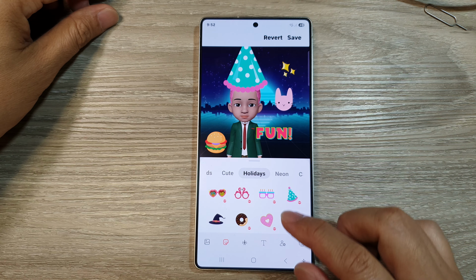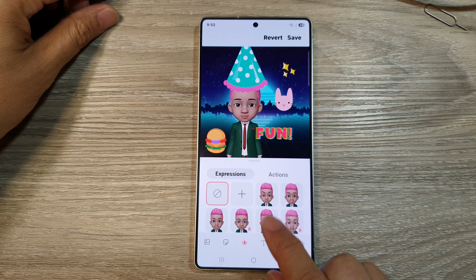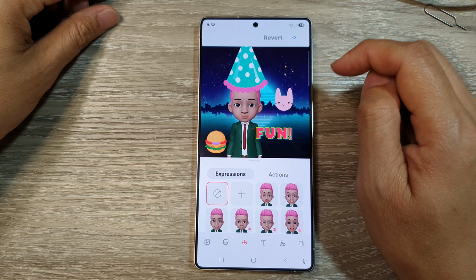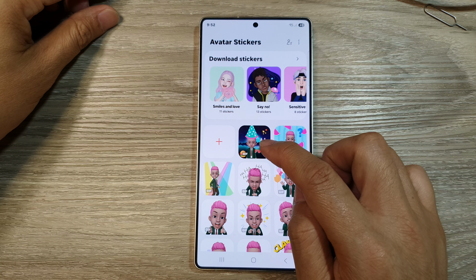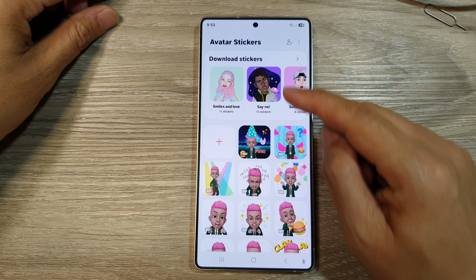Okay, so once you have done that, you can also add in text, expression, and so on. Then once you're happy with it, tap on saved. And there you go. So that is how you can create a new avatar stickers.